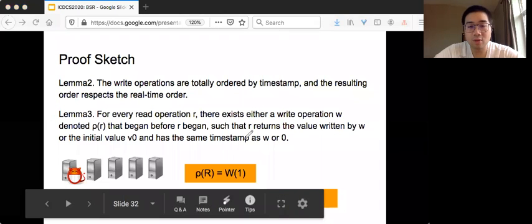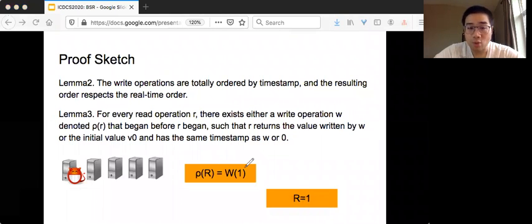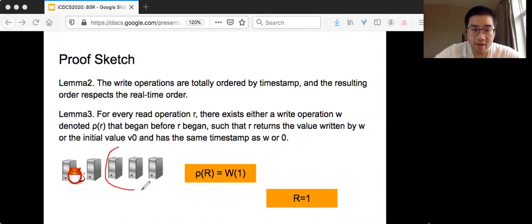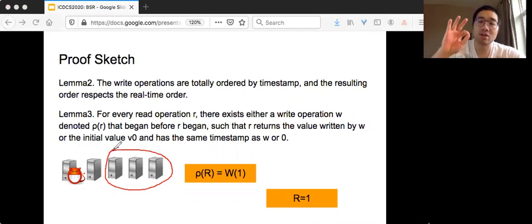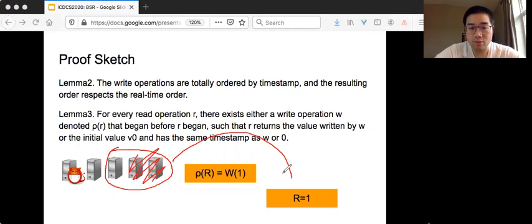The reason is that when w1 occurs, it must be the case that the value is stored inside at least 3 servers if f equals 1. Then if that's the case, when r equals 1, it will hit at least 2 of the servers that are witnesses of this write, and then this r will be able to see that value. That's one of the key cases that we prove in the paper.